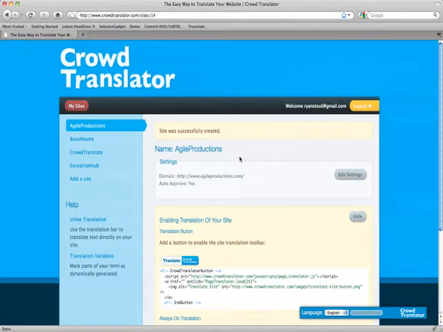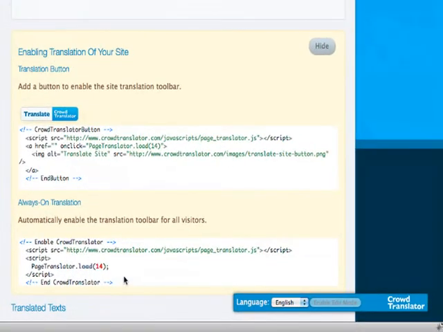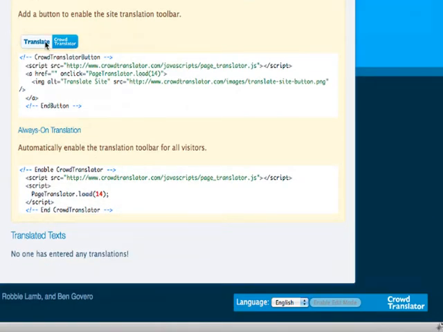So I went ahead and created it, and then what we can do is we can either use the translator button, or we can copy this into our page, and that'll give us this toolbar down here on our page. So let me just go ahead and do that.